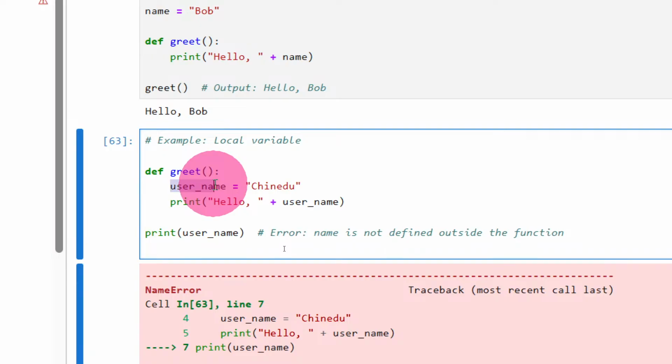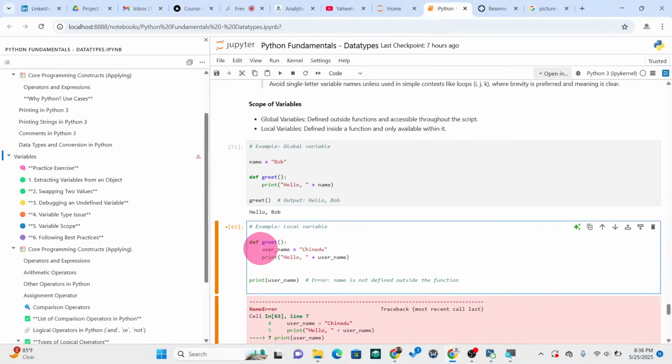Now let's modify this code. Let me comment out this one, and let me go inside this function and run the same code. Print username. I would need to call this function outside for it to be able to access the username. So let me just call the function. It says hello Chinedu, right?